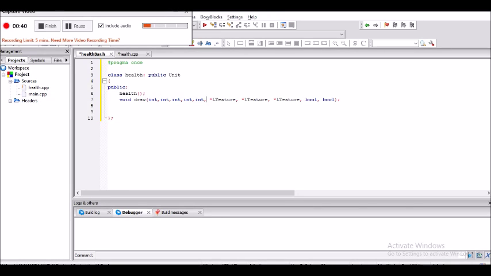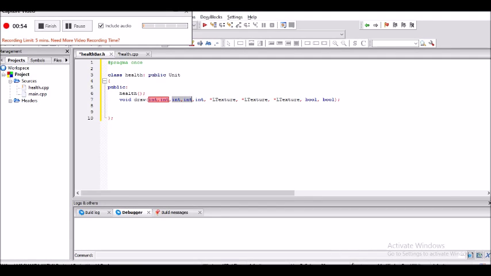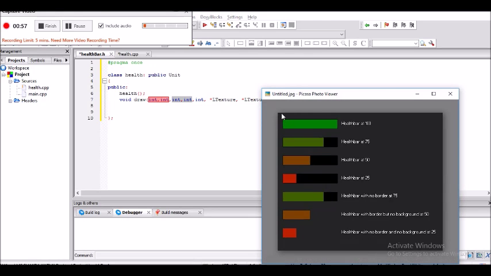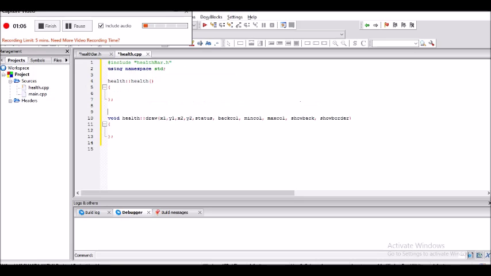The first four arguments of the draw function are integers. The first two are the starting x and y coordinates of the health bar, and the second two integers are the ending point of the health bar. As you can see in this picture, I regard this point as x1 y1, the starting point, and this as x2 y2, the ending point. You can also see this in the health.cpp file, where x1 y1 are the starting point of the health bar and x2 and y2 are the ending points respectively.